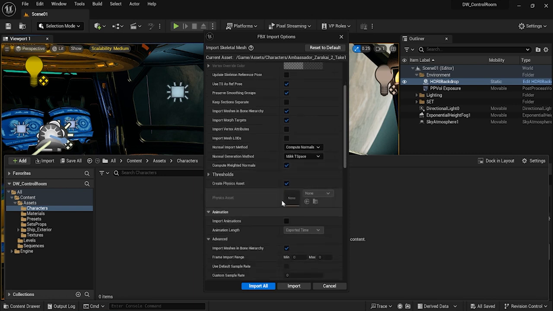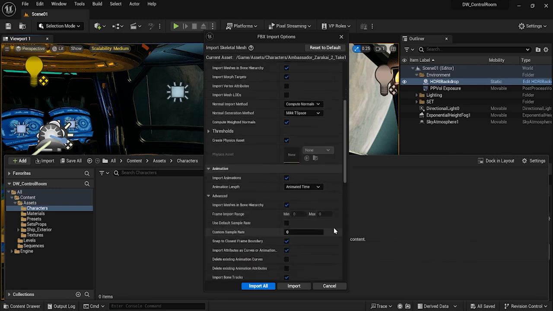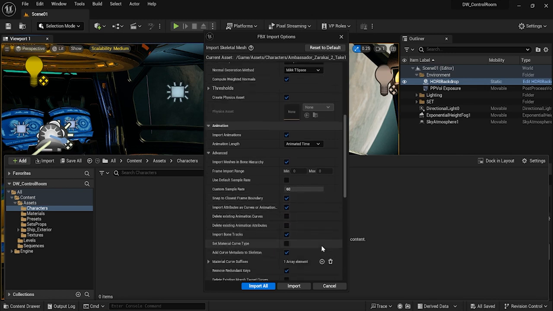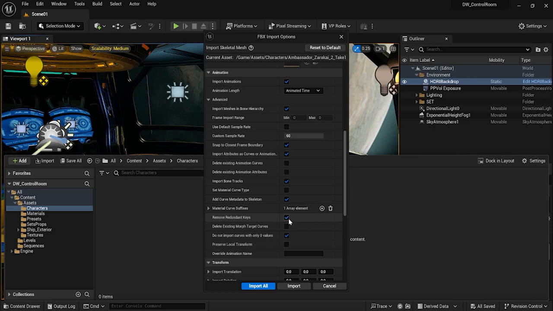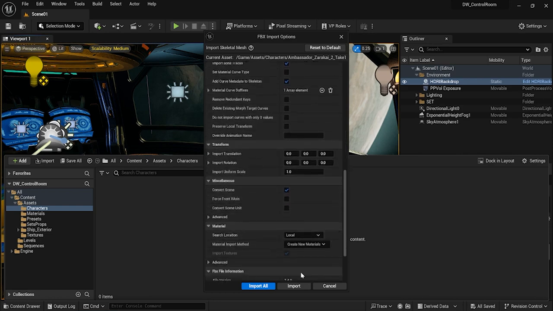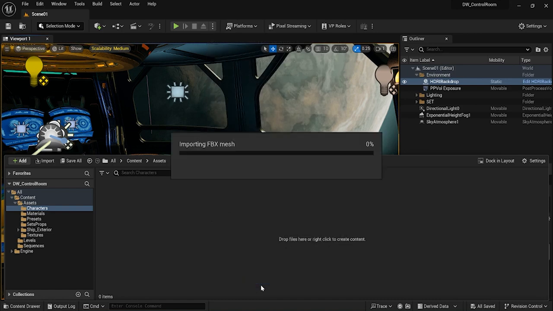Down to Animations. Import Animations and select Animated Time. Set the sample rate to 60. Make sure Snap to Closest Frame Boundary is on. Untick Remove Redundant Keys. Untick Do Not Import Curves with only 0 values. And then Import.